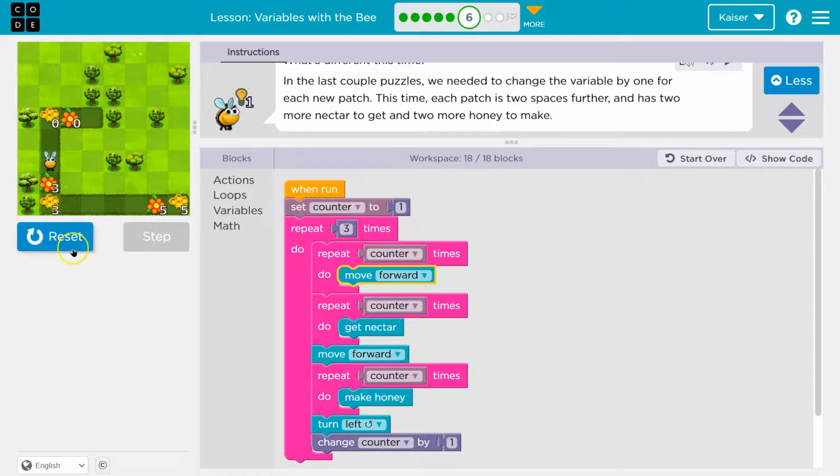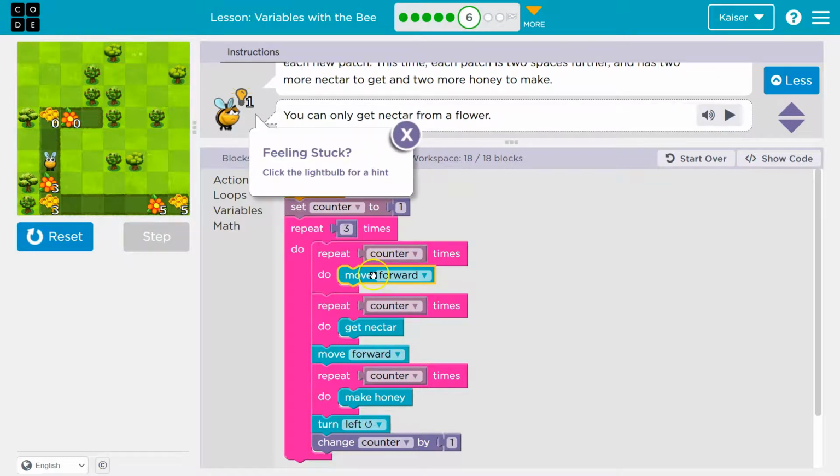Okay. Oh, so if I run this, counter is 1, we move forward 1, counter is 1, so we'd get nectar once, done with that. Move forward 1, counter still equal to 1, so we drop down, repeat counter times, 1 time, we'll make 1 honey, and then we turn left. Then we change counter by 1, so counter's now 2, we'll move forward once, and we hit the bottom after, zoop, back around, repeat counter times, which is 2 times, we move forward once, we move forward twice, we're done with that, and we have an issue.